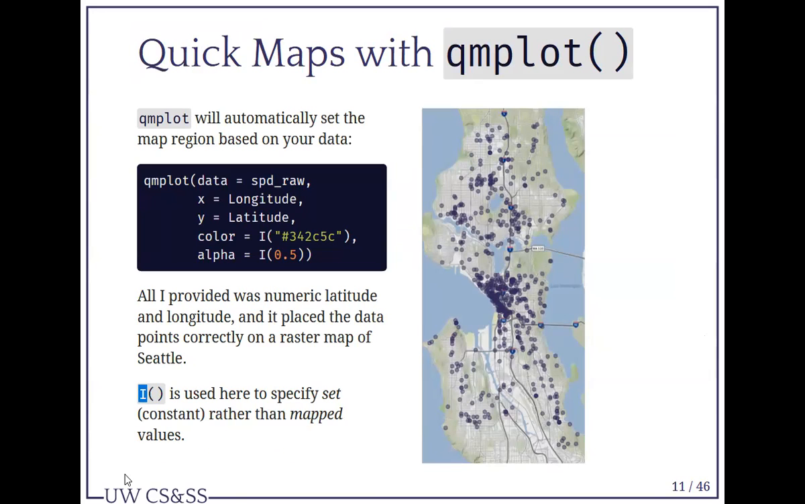Also, I use the AsIs function, this capital I. It's used here to specify the set value rather than the mapped values, so that way we didn't get a color per dot, for instance. Note that it's guessing a little bit on how to construct the picture, and so sometimes it'll be slightly amiss, but I think it did a great job.